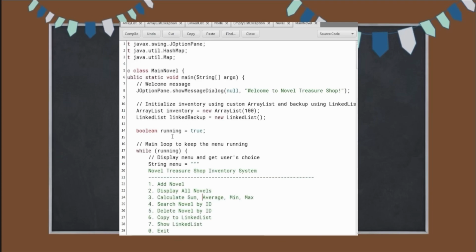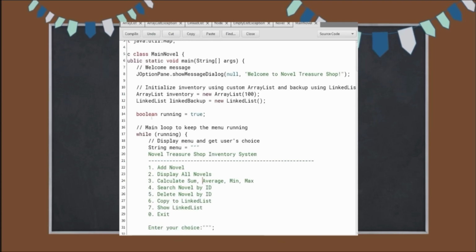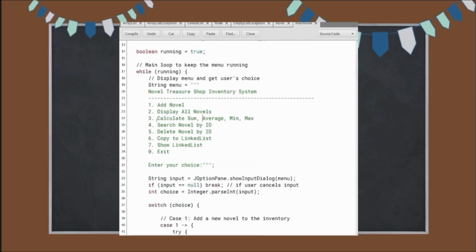Okay, next we move to the boolean running true. While the system is running, it will loop the menu. First is add novel. This is to add the novel into the system, which contains 5 attributes. 2 displays all novels contained in the array list. 3 calculates sum, average, mean and max of the novels. Important for my system to keep track of the novels in my shop. 4 is to search novel by ID, and 5 is to delete novel by ID.